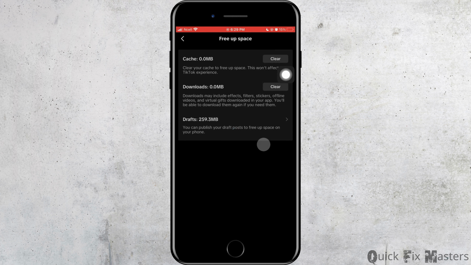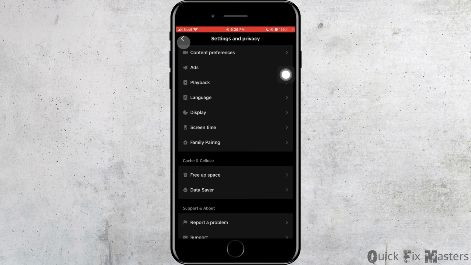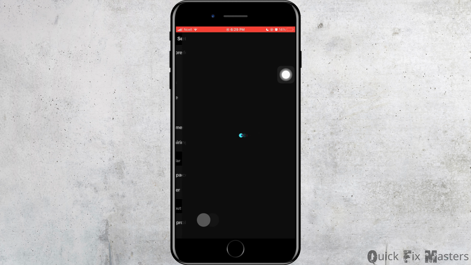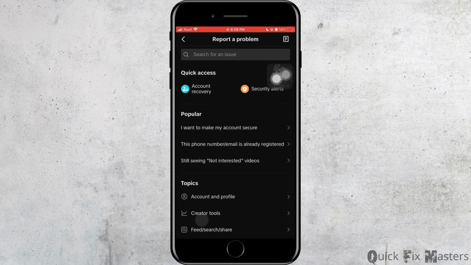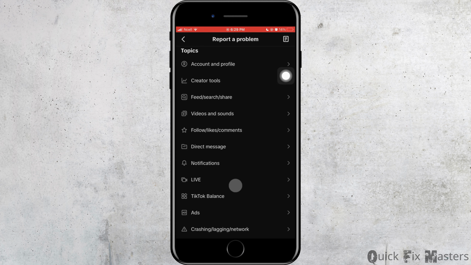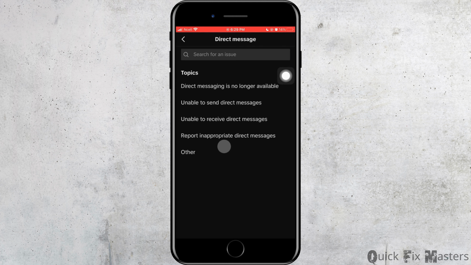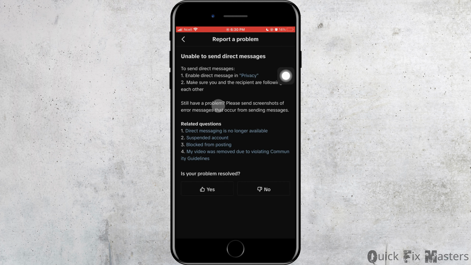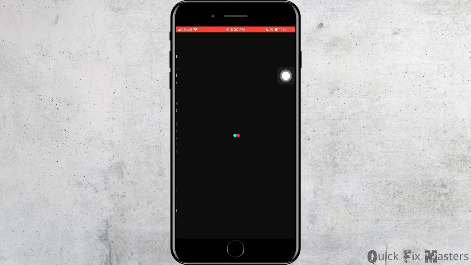After that, you want to go back and tap on report a problem. Here what you need to do is scroll down and tap on direct messages. Tap on unable to send direct messages. Here tap on no. Then tap on need more help.